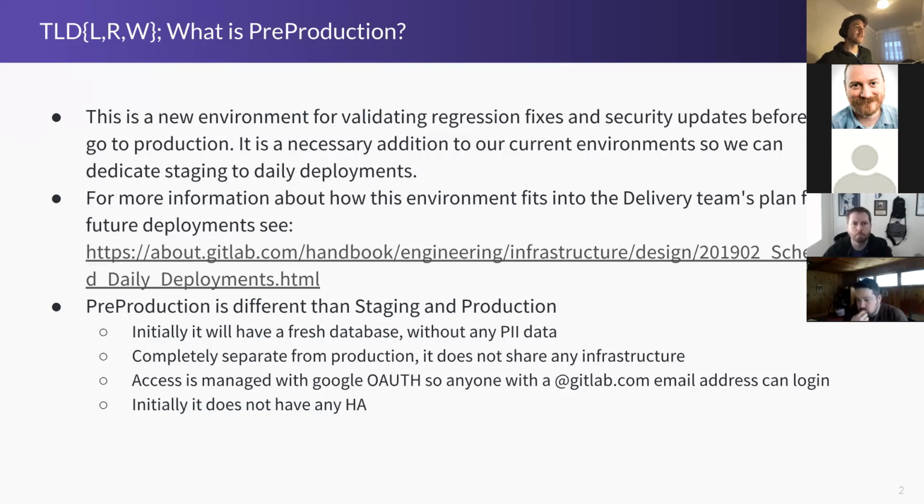There are a few differences from both staging and production. Initially, this is just going to have a fresh database. It doesn't have any customer data on it. It's completely separate from production, doesn't share any infrastructure. This means it's in its own GCP project. We're managing access with Google OAuth. And also initially for this first iteration, it doesn't have any HA, but we are building it with HA in mind to be added later.